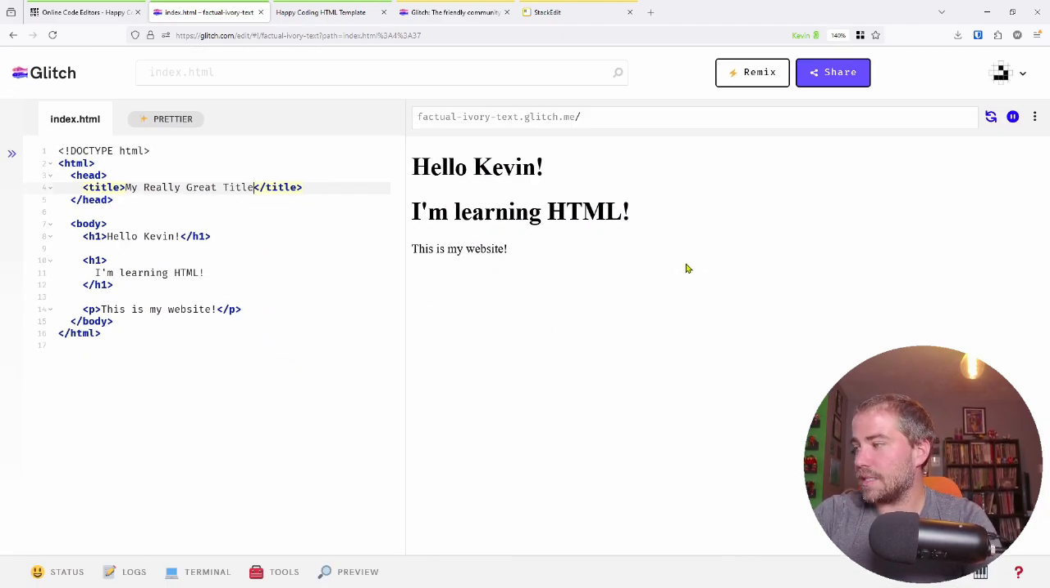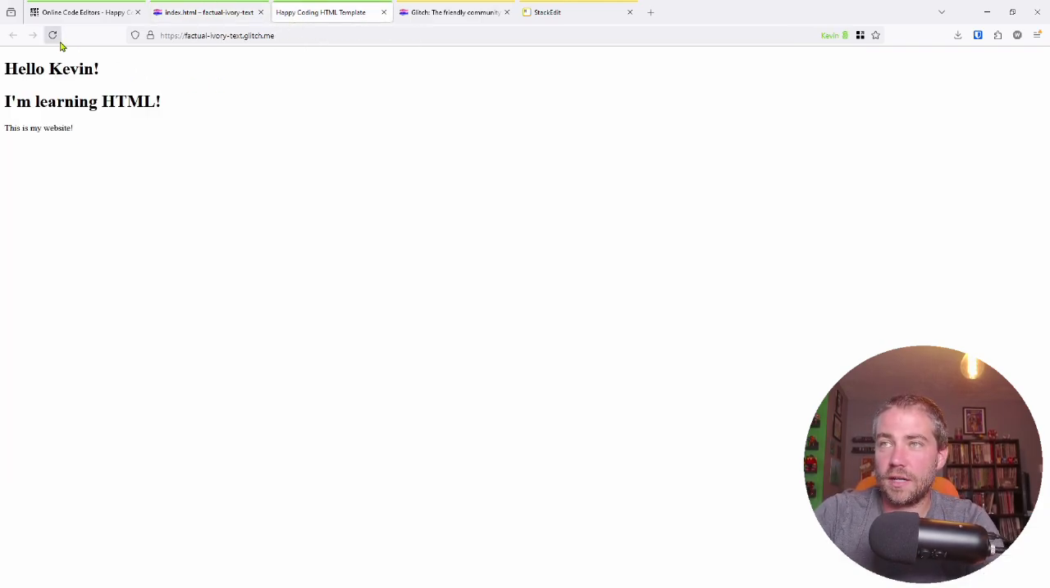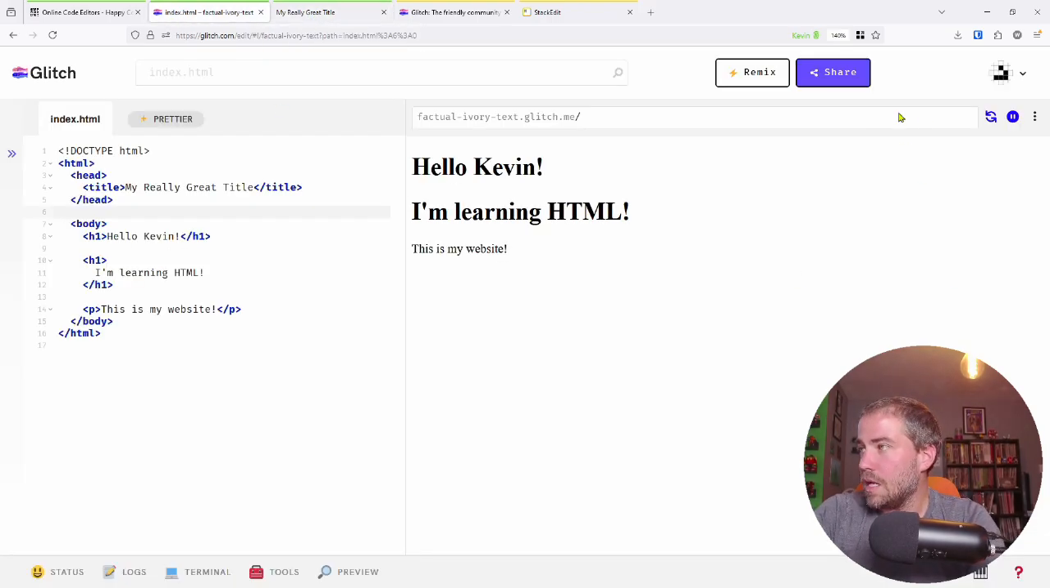And I'm going to give that a second. I can hit save, but Glitch will just tell me that it auto saves, so I always do that. And then I'm going to go over here and refresh. And now I see up here, it's really hard to see, and I don't know how to zoom into that part of it, but believe me that it says "my really great title." So you can try that out yourself. So that's the title tag.